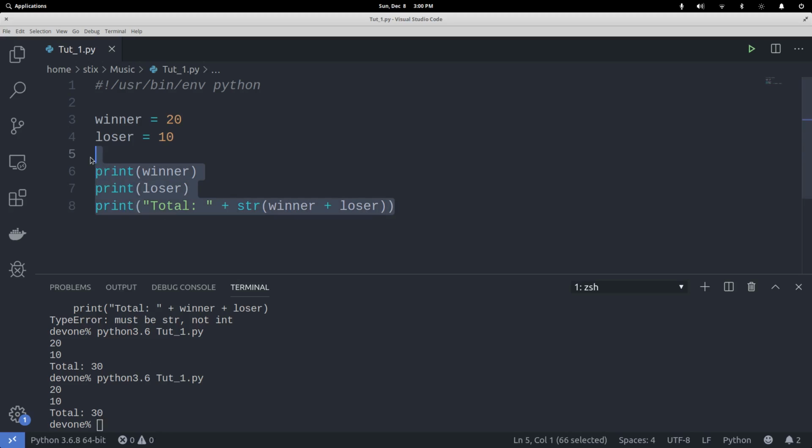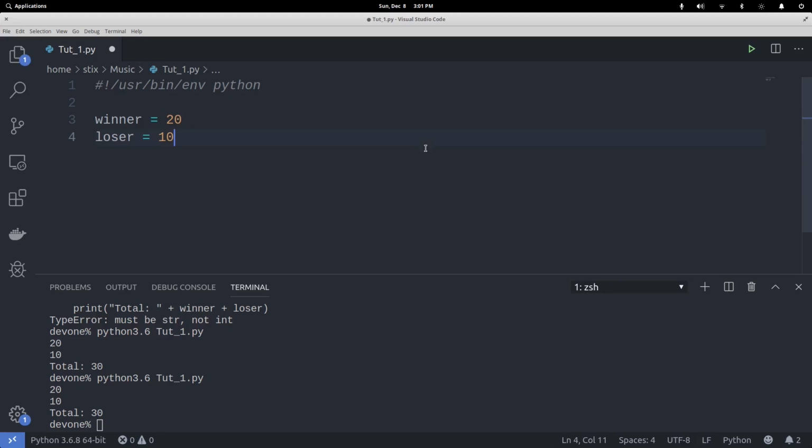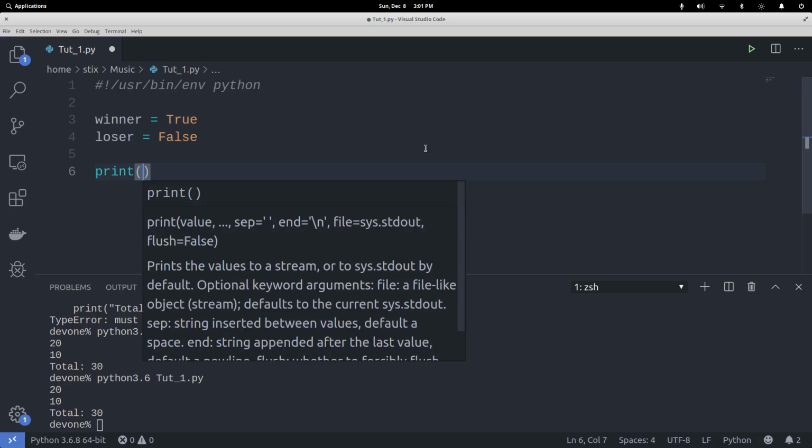And now we can go ahead and start looking at Booleans. And all a Boolean is, is either true or false. So we can say winner equals true and loser equals false.